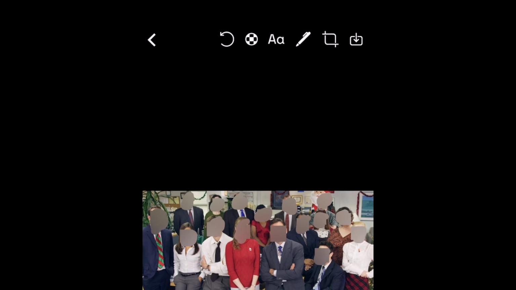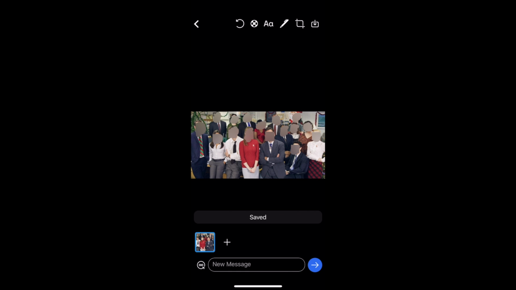When you're done blurring, tap the checkmark at the top to save your changes. From there, you can send the photo using Signal or tap the Save button in the top right corner to save it to your device's camera roll. That's all it takes to blur faces in photos with Signal.